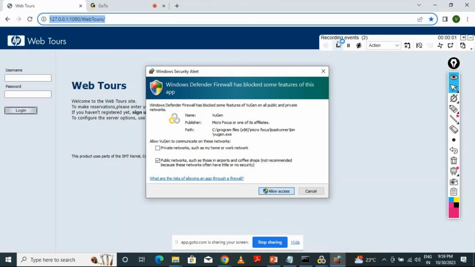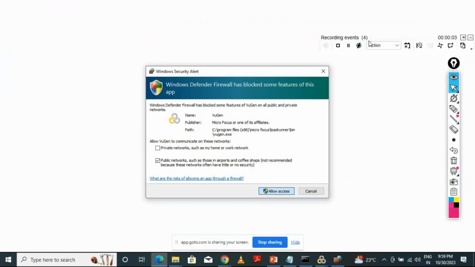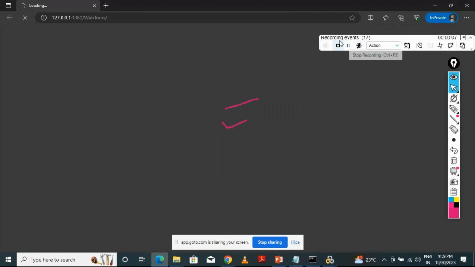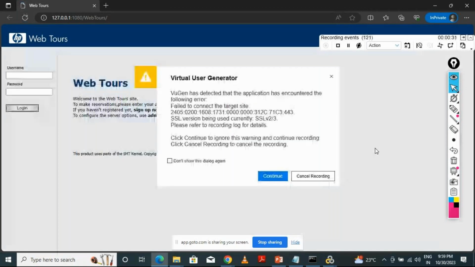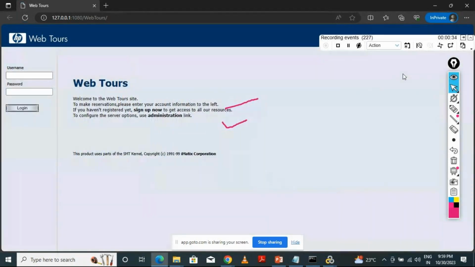This is one important tool in LoadRunner. LoadRunner is very simple. 90 to 95% of the code will be generated by the tool. The remaining 5 to 10% you only have to customize. See, events are getting generated. Once the application is fully loaded, we go to the next step.